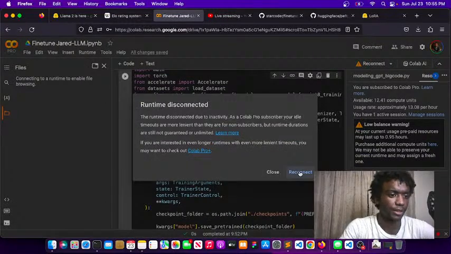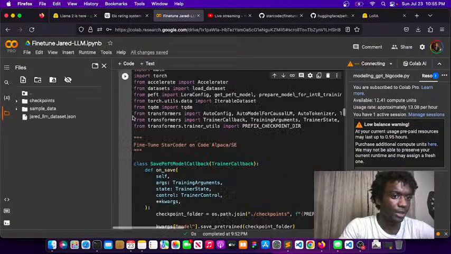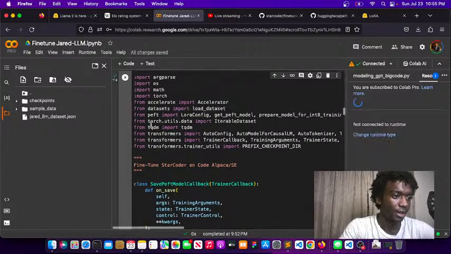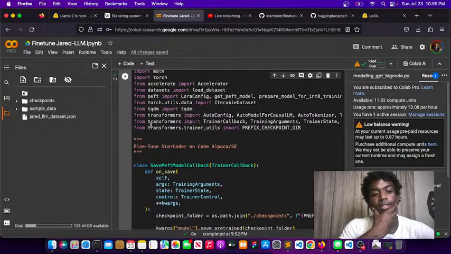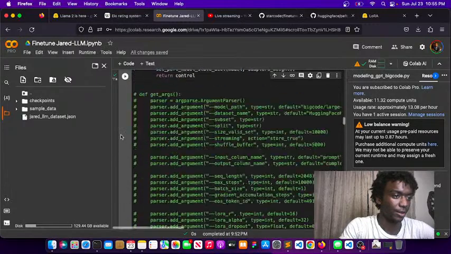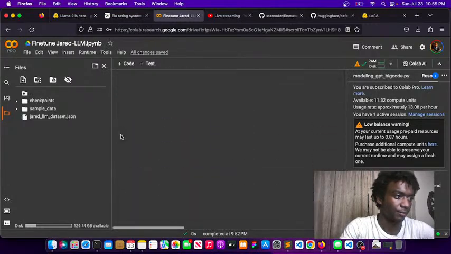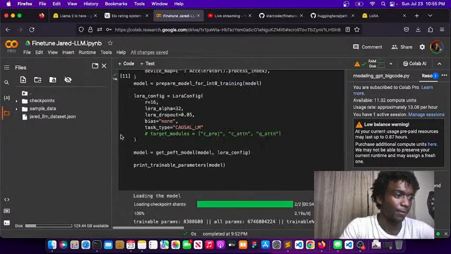Oh, let me reconnect. Oh no, I have to reconnect. Okay, so my stuff's still here. Sometimes this stuff is like, oh wait, am I still running a cell? No, it's not. Okay, cool.